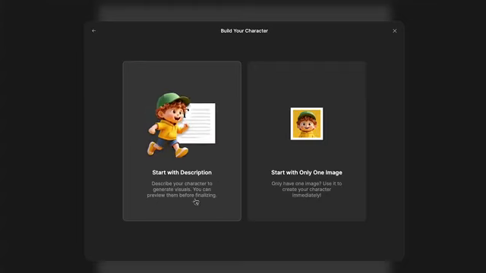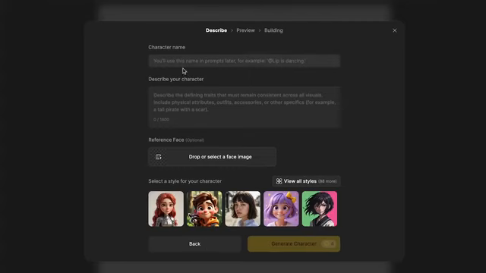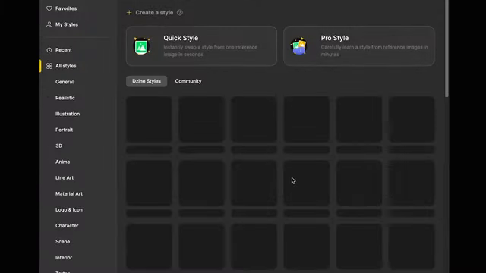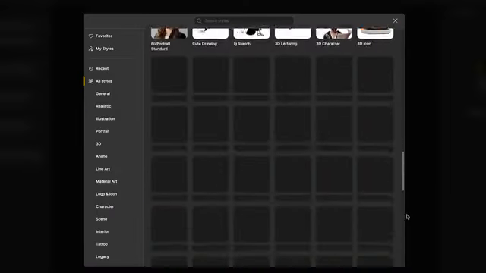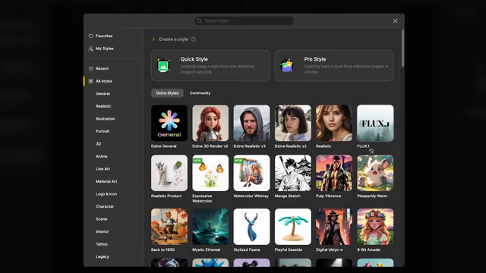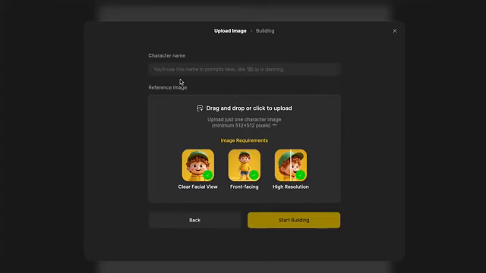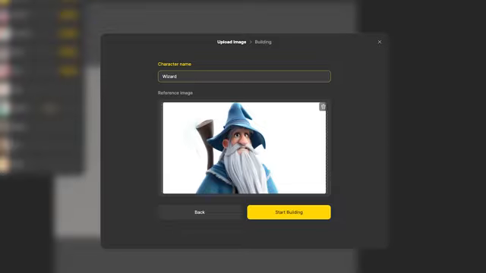In Quick Mode, you can either add in a description, so you just give it a name, the description of what your character looks like, then you can choose a style for your character. And Design have loads of different options which you can choose from, so you can go from Pixar 3D style to realistic to anime style and cartoon. You can choose whatever style you want your character to look like. Or you can start with an image. So you just give it a name, drag and drop your image into here. So I'm going to try my image of a wizard, and then you just start building.